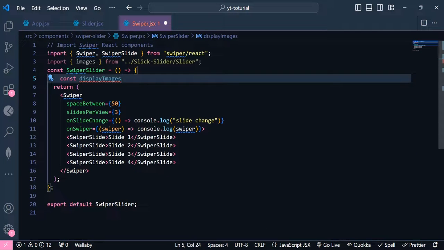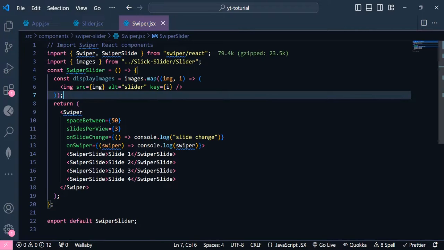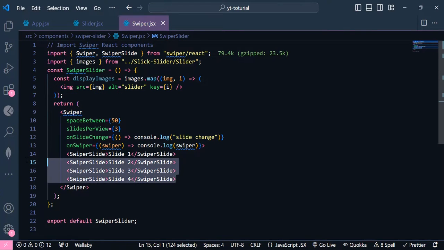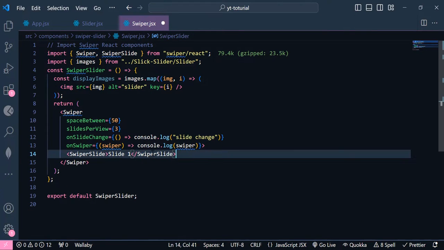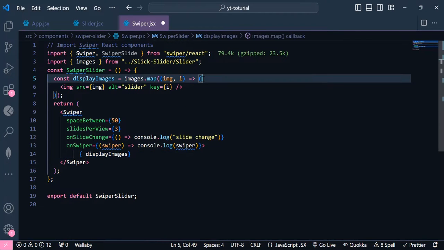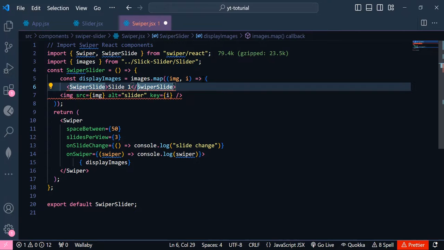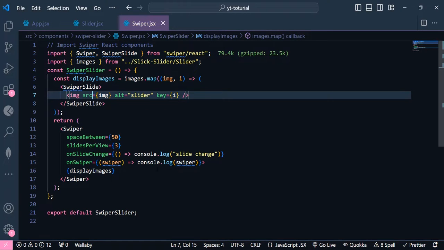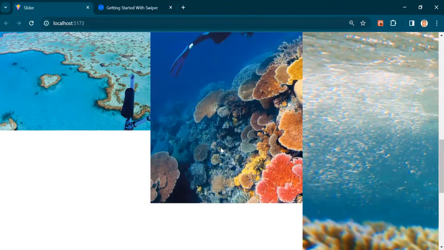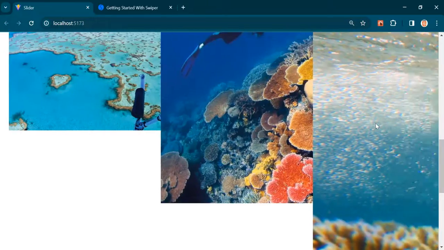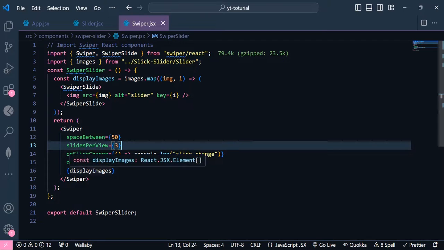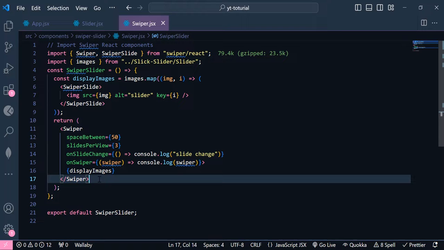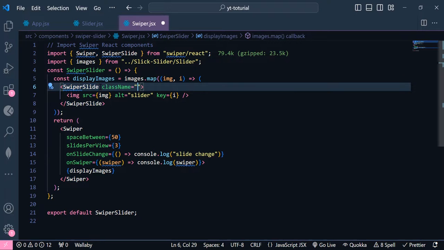Again, we are going to map through these images, so I just copy and paste that. And also we are going to add the swiper slide inside our map function. Instead, we are going to add the display images here. Okay, now you can see we have all our images. So down here, as you can see, inside the swiper, we are going to customize our slider. So now let's add this class name inside swiper slide.